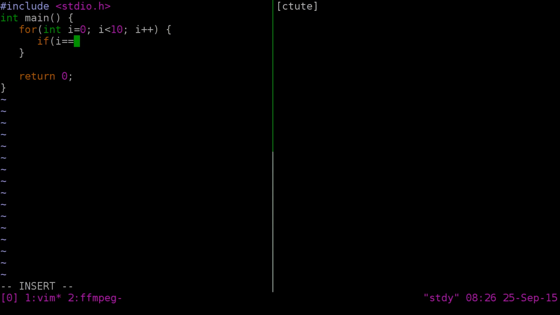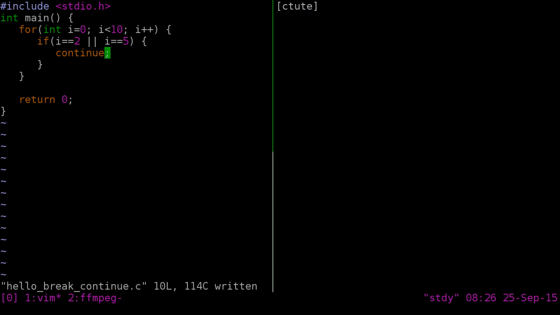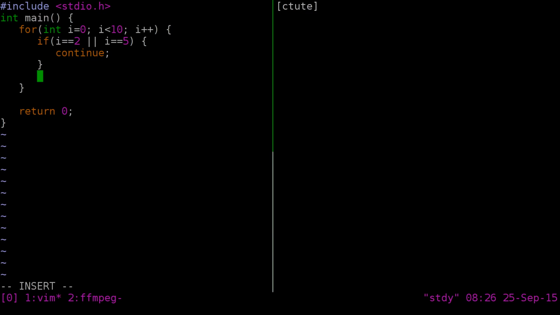So we could say if i equals 2 or i equals 5, then continue. And what continue will do, it will then stop, it will jump straight back up to the top. So it will stop processing the loop, it won't bother executing the rest of the statements down here, it will just jump back to the top. So it continues with the next iteration. It will still evaluate the update statement and then evaluate the condition. But it won't do any of these statements here.